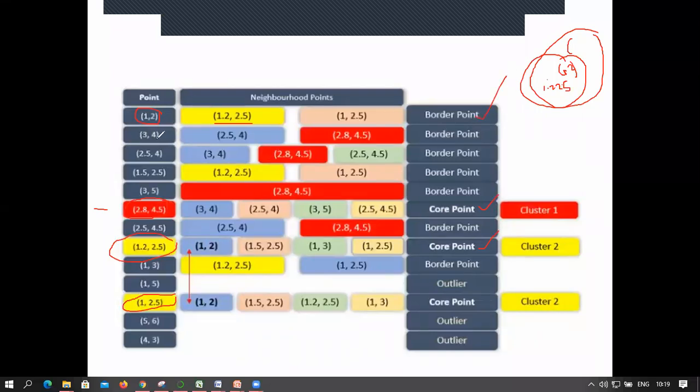Now you take (3, 4). There is 1 point, (2.8, 4.5). That means (3, 4) is a neighbor of this. And what is this? This is your core point. So this will also be a border point. Similarly, this one is a neighbor of this one. And what is this? This is a core point, the red one. So this is a border point, because it is a neighbor of this one.